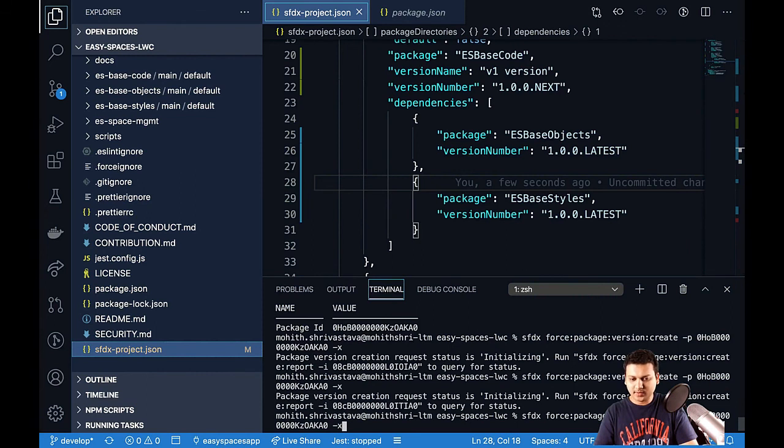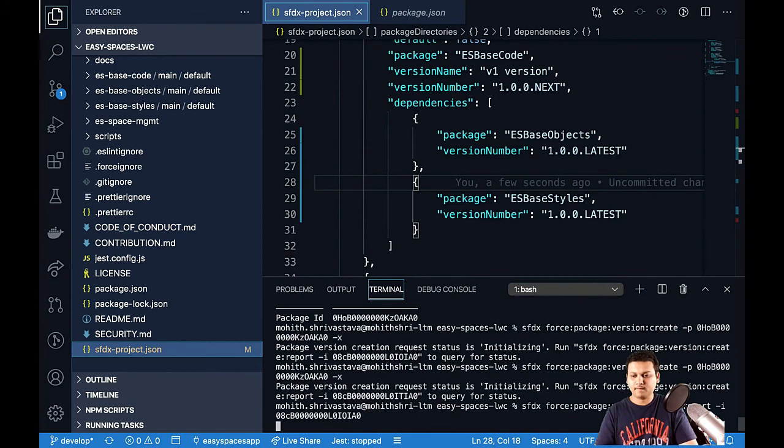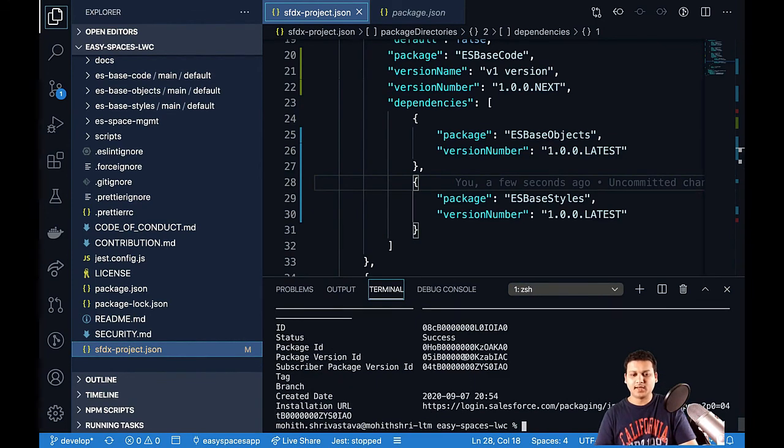Oh, did I issue another command? Okay, I did issue another command for package creation, which is not correct. Let's see if there's already a package that's generated here. Okay, yeah, so we have the packages for the base styles.